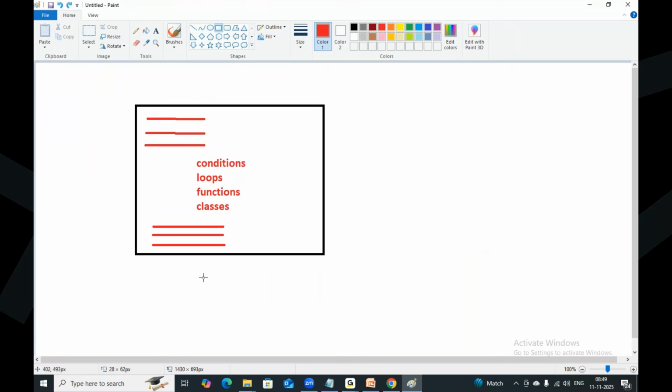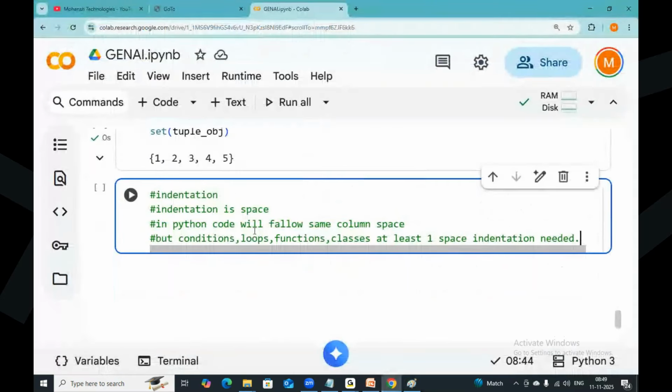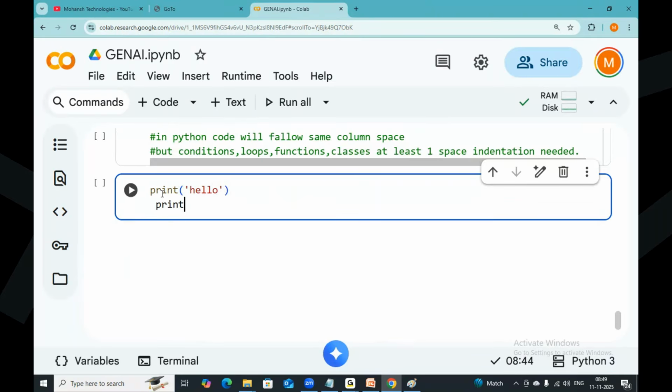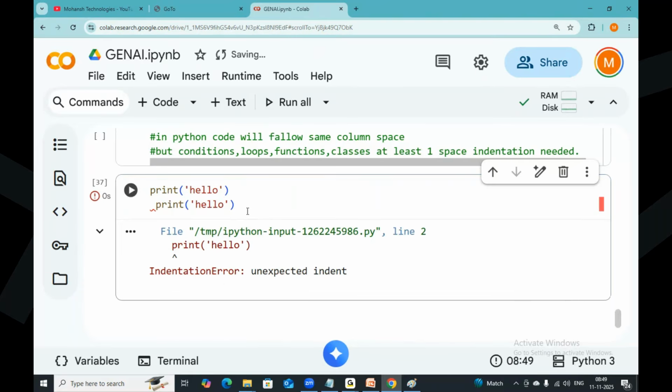This is actually called indentation. Some column and space I am omitting here. That is called indentation. Okay, let me see. General code, general Python, general prints. Okay, print Hello. Next I am taking a space and writing a print Hello. Okay, automatically getting error, unexpected indent.